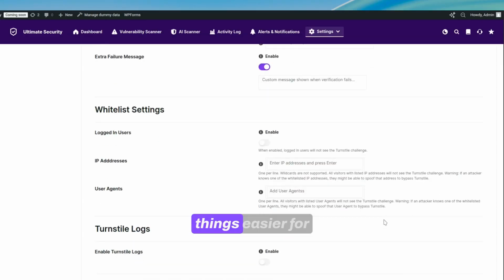Next, if you want to make things easier for your team, use the whitelist settings. This allows logged in users or specific IP addresses to skip the Turnstile challenge entirely. Enter their IP and press enter to add.